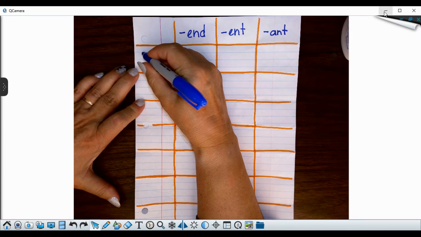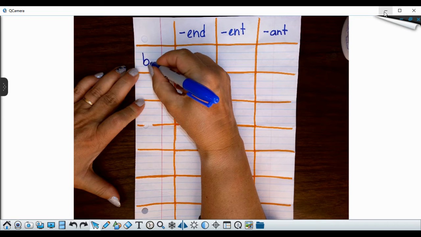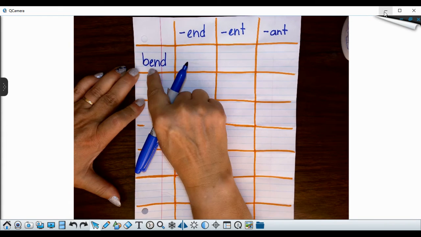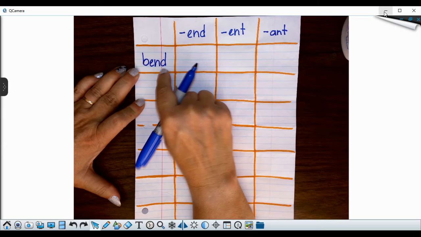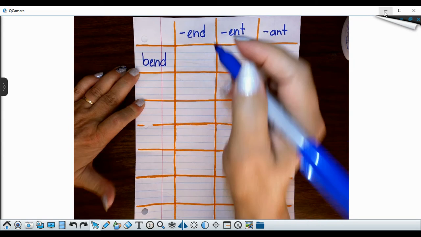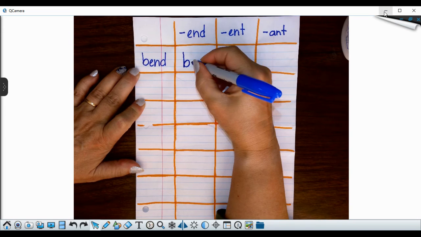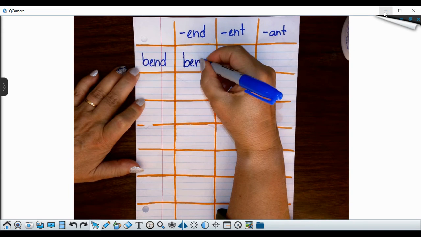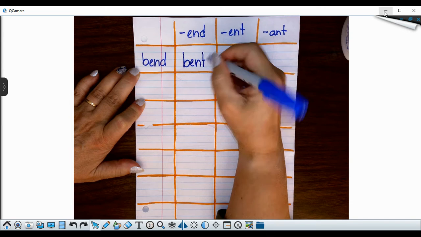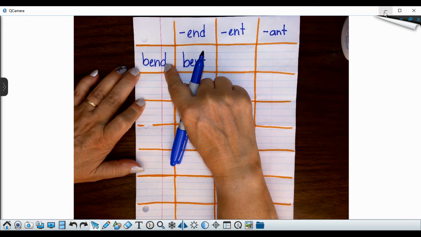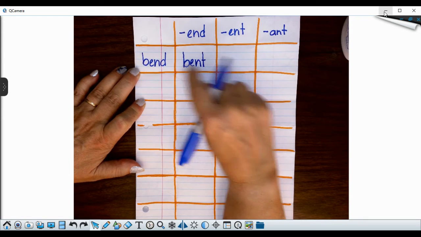The tree can bend. Bend. Do you see how I have end? And that goes in this category. Then I have bent. He bent the bar. Bent. Bent has a T in it. So it goes right here. And by the way, this is present tense and this is past tense.